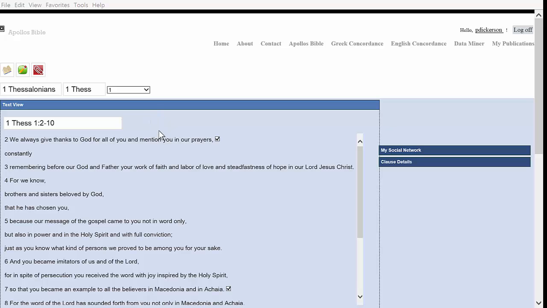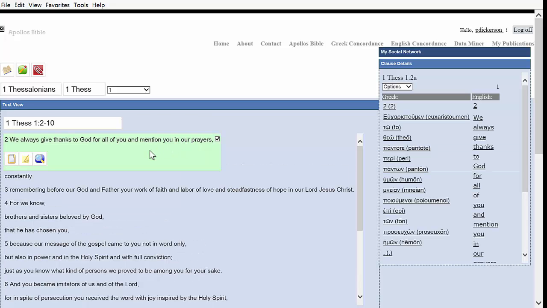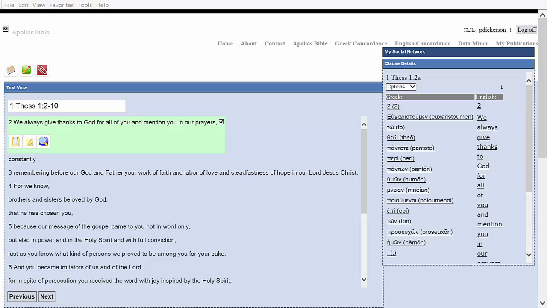The next thing we want to do is to select a clause from this paragraph. We'll select the first clause in verse 2 and notice that there's a checkbox to the right. That means that you or someone in your social network has written a note that is related to this verse. So we select it and the box turns green. You'll also notice that the clause details pane on the small accordion is populated with 1 Thessalonians 1, 2a.